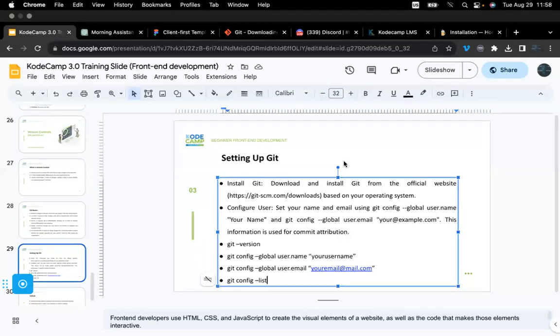Run it again. git config --global user.name, your name, and the email address, and then git config --list. And let's try it again. All right. So now we have to create a project.